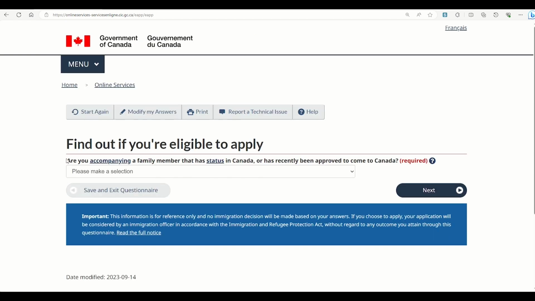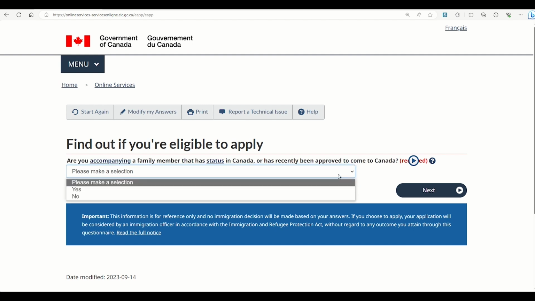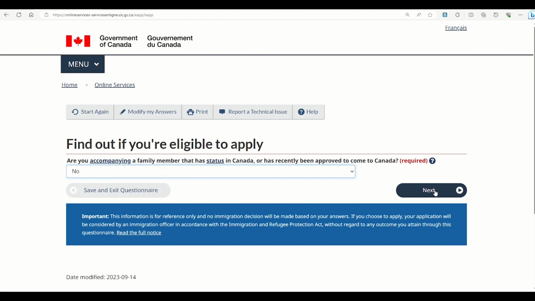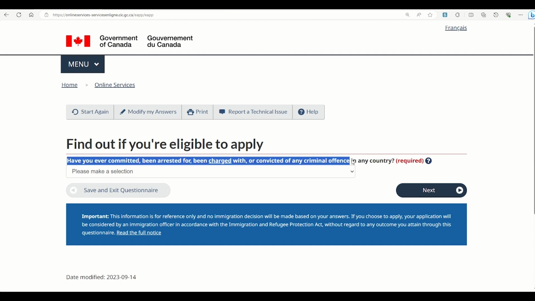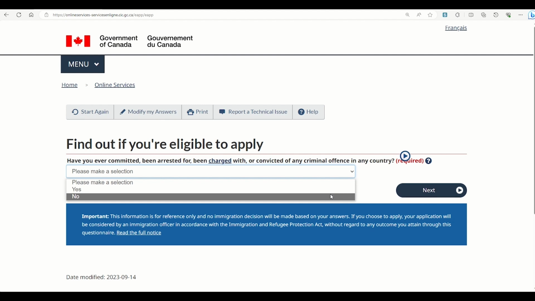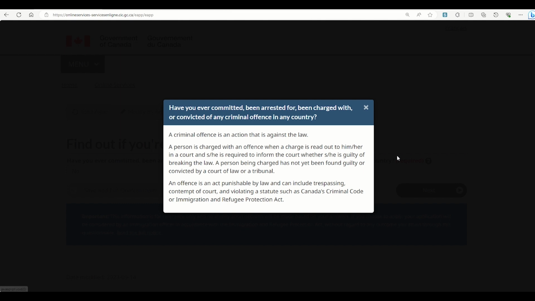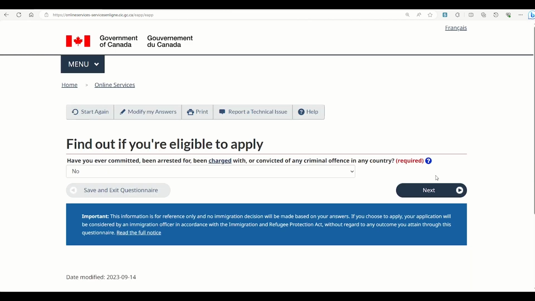Are you accompanying a family member that has status in Canada or has recently been approved to come to Canada? Answer as per your situation. Have you ever committed, been arrested for, been charged with, or convicted of any criminal offense in any country? Again, answer as per your situation. You can always click on the question mark to get more details regarding the question.